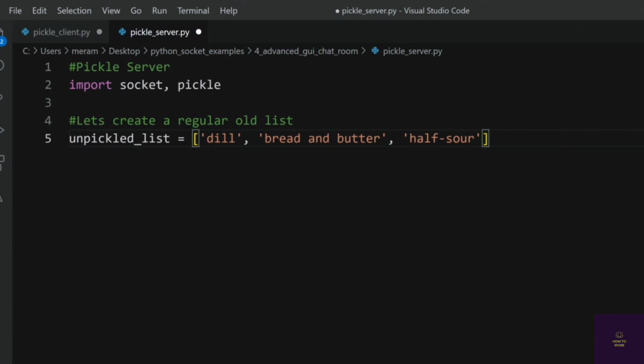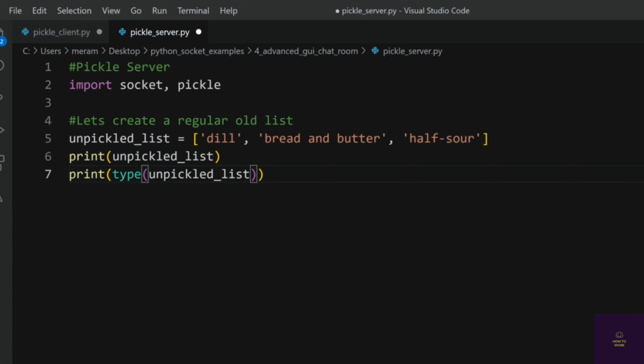Okay, so now we have that. Let's print the list. We'll say print unpickled list, and we'll print the type that we have here. We'll call the type function and pass in unpickled list. If we run this, it's exactly what we expect, we see the list. There's our list, and we're getting an object as a list, so we get the expected results.